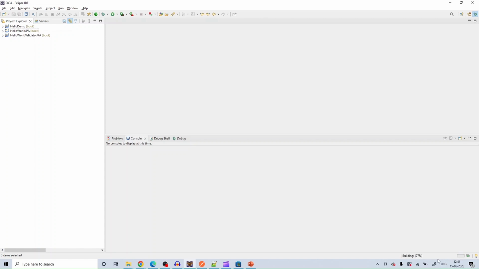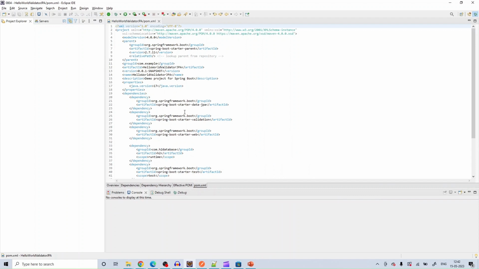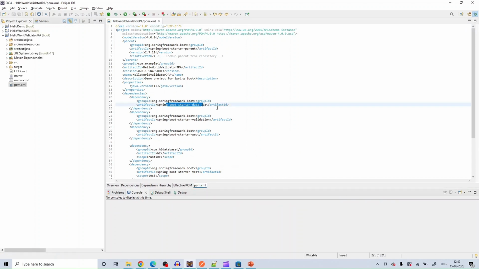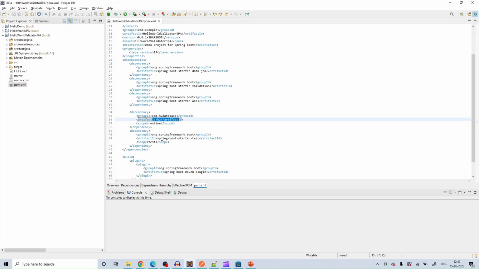Let's wait. So all the dependencies are downloaded. I'll open the pom.xml file. Let's see what are the dependencies that are here. It's starter data JPA, then starter validation, then starter web, and we have H2 also. Starter test is not required for this demo.